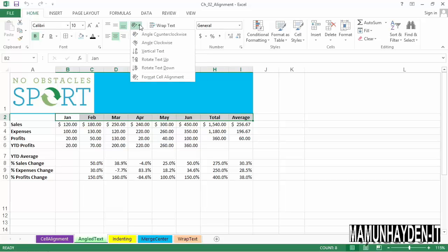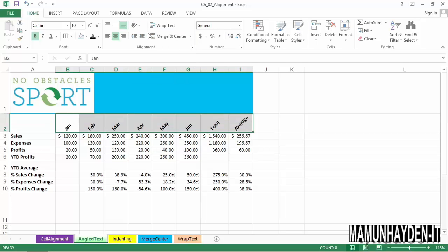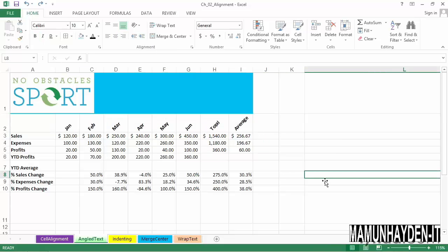under the orientation button. You can angle counterclockwise, by far the most common choice here, or certainly angle clockwise that way. I'll press Control-Z to go back to the other one. And that just makes the worksheet perhaps look a little more interesting.